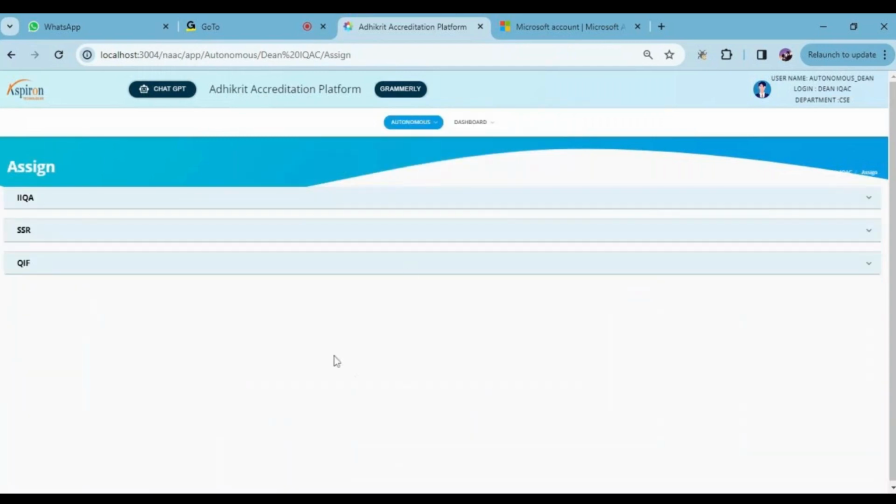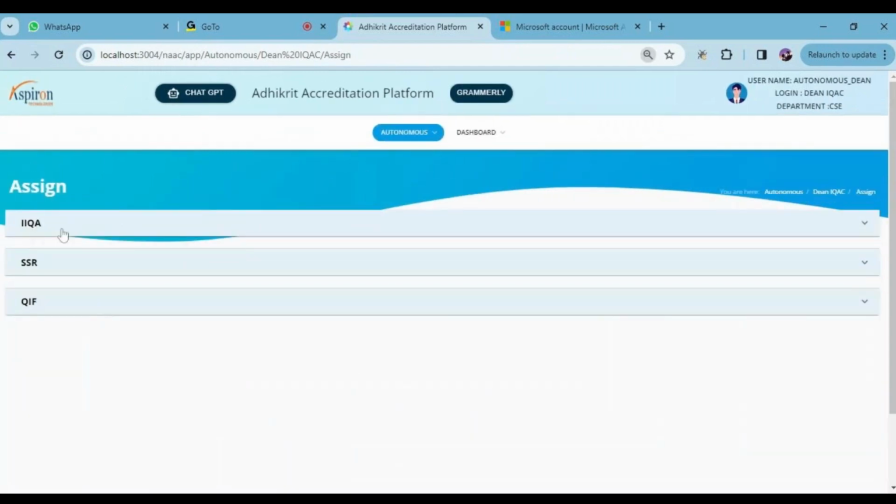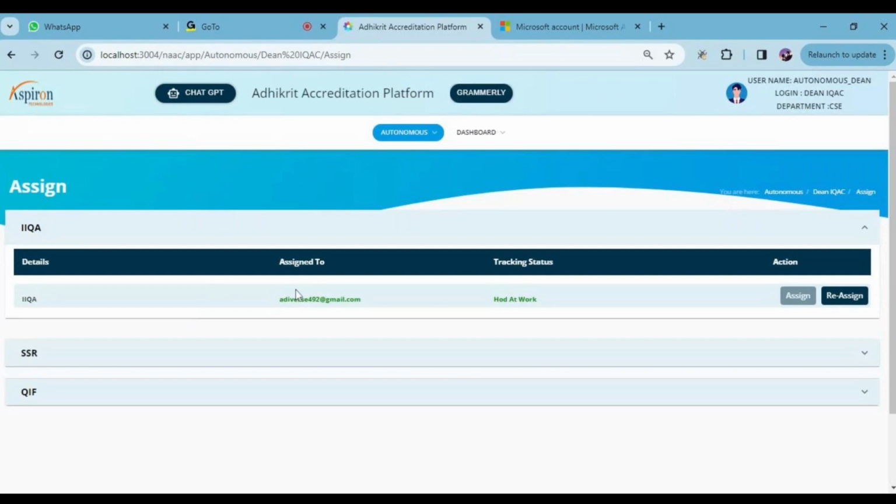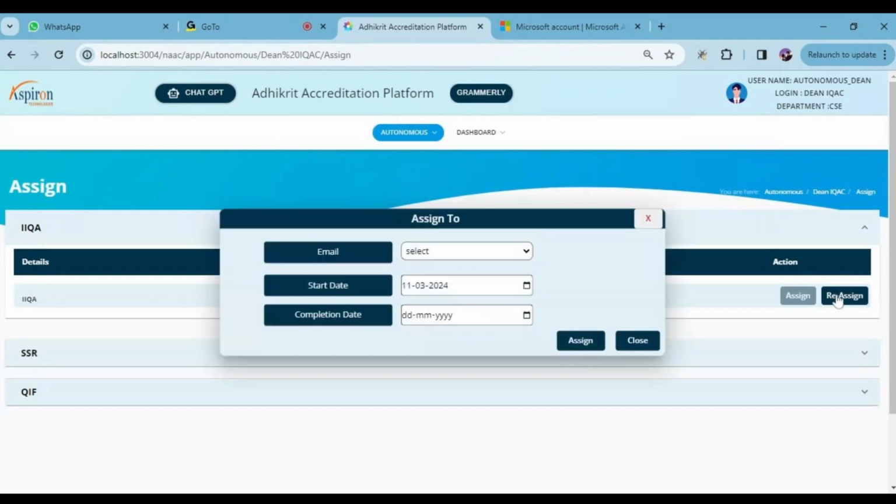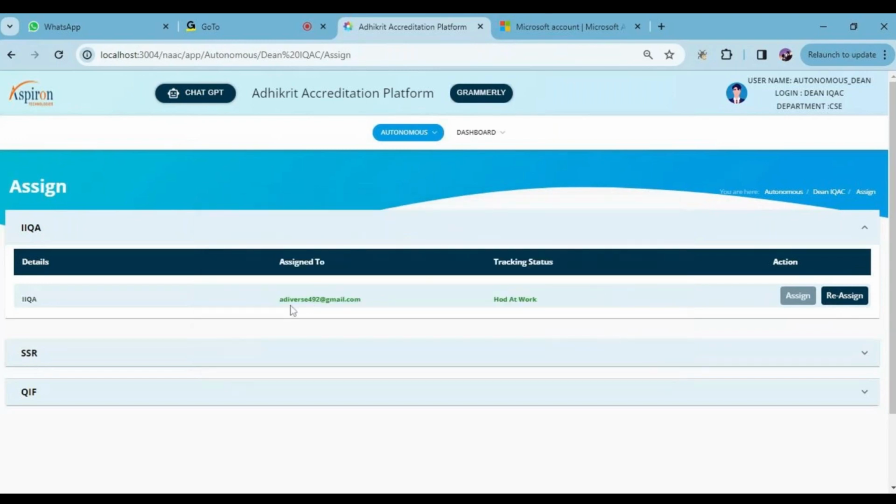Again he will go to assign. So here first is IAQA. He thought of assigning this IAQA to the HOD, and the HOD's mail ID he will get right over here, so that he will assign the same thing to the HOD. The HOD will also assign the works, but he will just go through the works and authorize that scenario. Let's discuss in the next step.